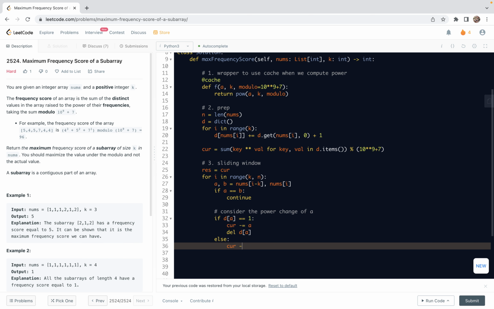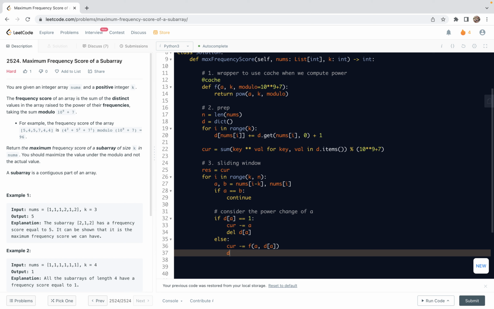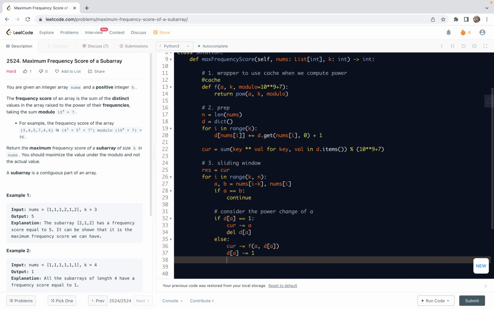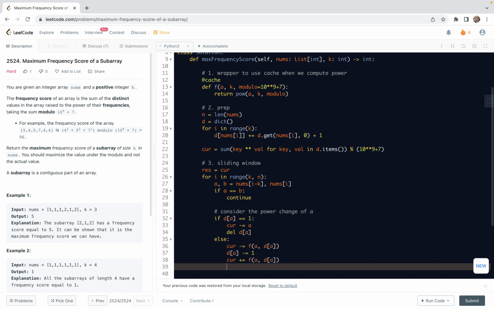So in this case, first, the original power is nothing but F A dA, right? Then we decrement the frequency of A by 1, but the power is still not 0. Then we need to add up, right? Again, so it's A dA. So this is a contribution or change made due to the power change of A, right?